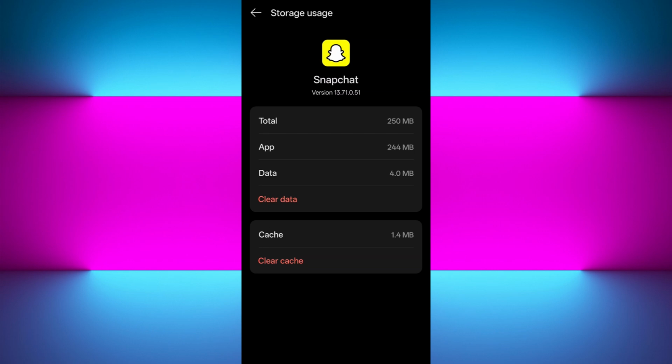So with the help of these few methods, you will be able to fix the ultra wide camera option if it is not showing.